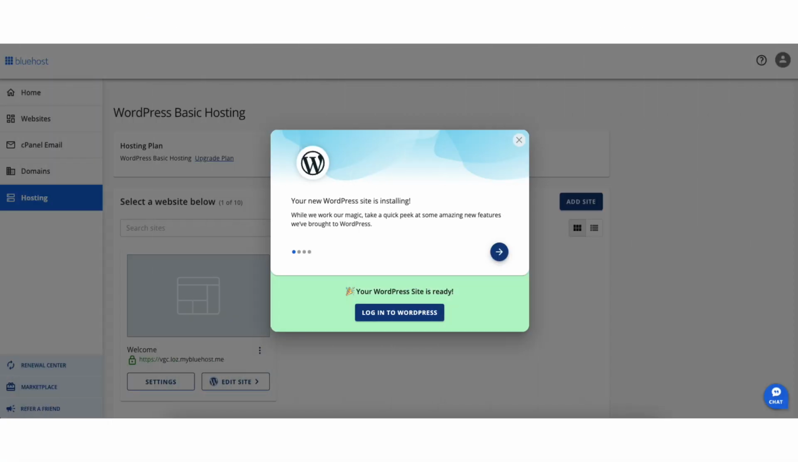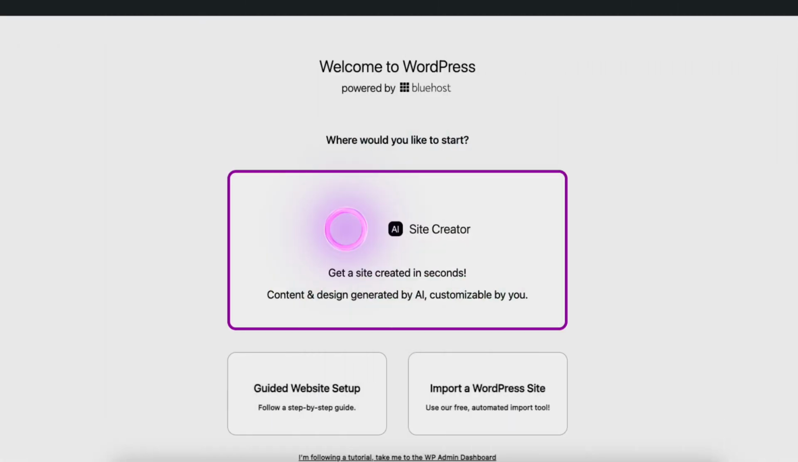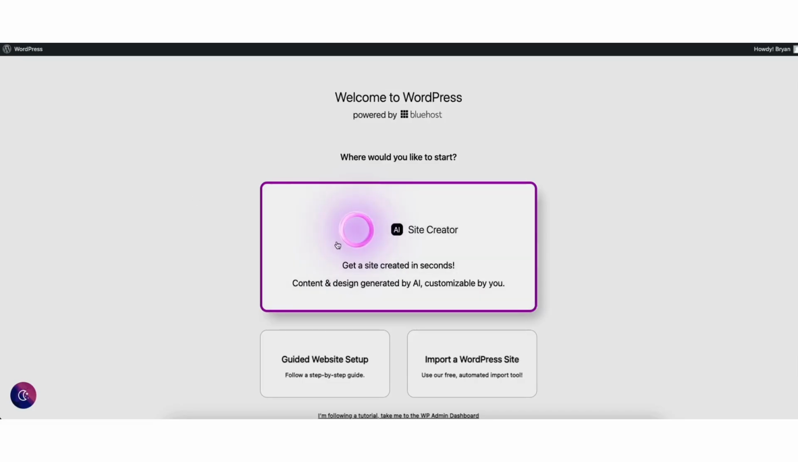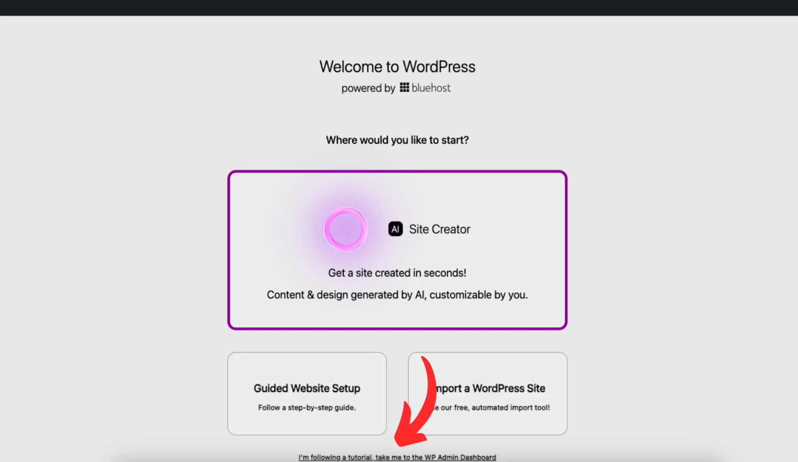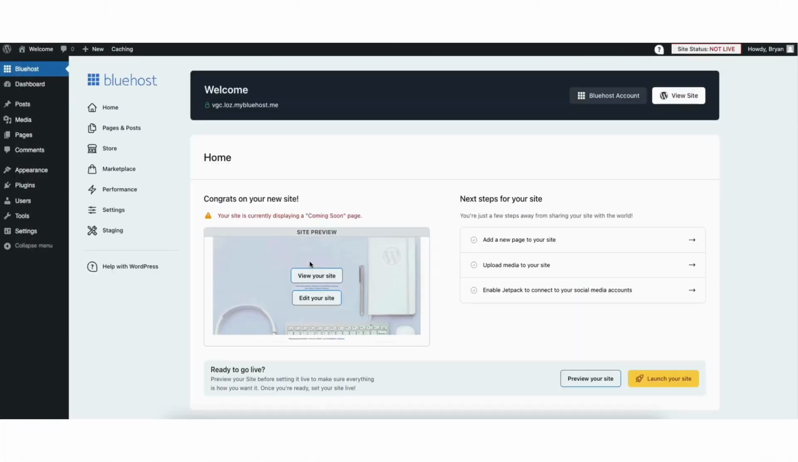Once it is done, you'll see your new WordPress site is installing. You'll see the Login to WordPress button. Click this to be taken to WordPress. You'll now be on the Welcome to WordPress page. You can choose to create your site with the AI Site Creator, Guided Website Setup. You can import a website, and at the bottom, you'll see I'm following a tutorial. Take me to the WordPress dashboard. You can select this one as you'll be following along with me in this tutorial. You'll now be in the WordPress dashboard.